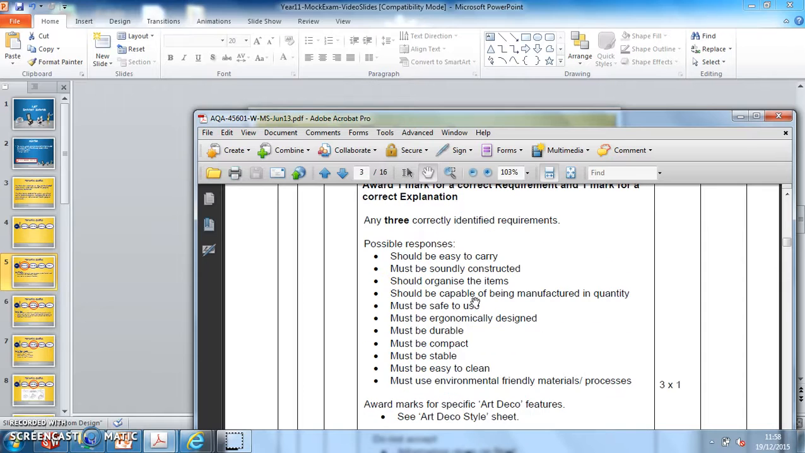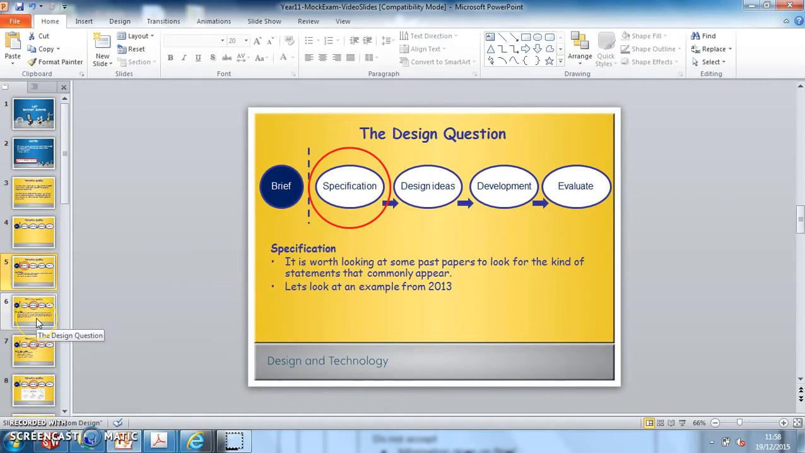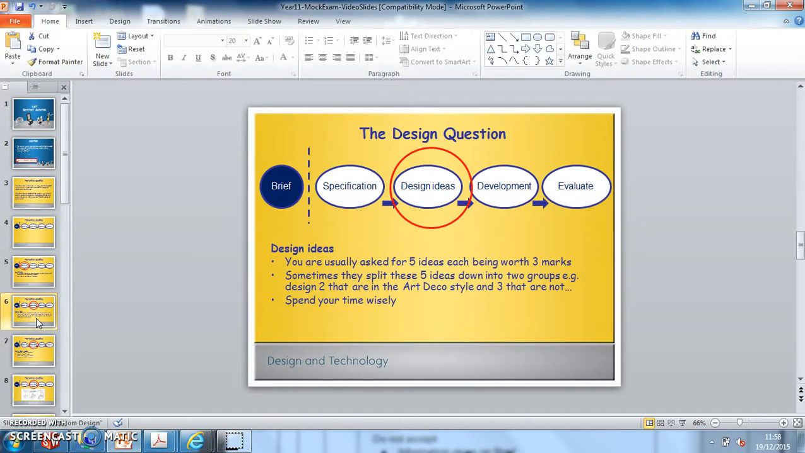If you said something like it had to be designed in the Art Deco style, then it will probably be marked wrong, because that's already clearly stated in the brief. Once your specification is written, you'll then move on to the design ideas. Now, you're normally asked for 5 design ideas, each of those design ideas being worth 3 marks.